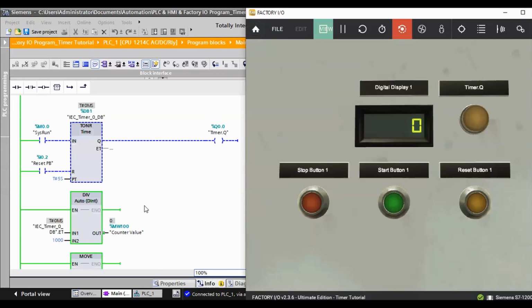So make sure that you create this project, have it talking to the factoryio, go through the on delay, the off delay, the pulse timer, and now the retentive timer. Make sure you're cool with all those guys before we move on. Make sure you understand how to do the division and the move function, and ask me as many questions as you can going through.